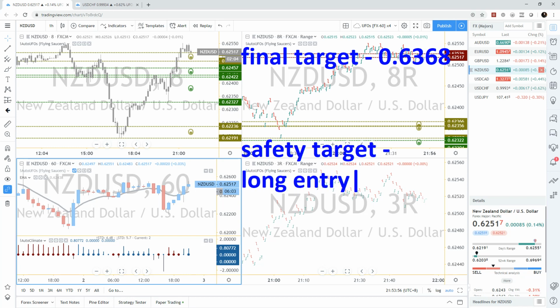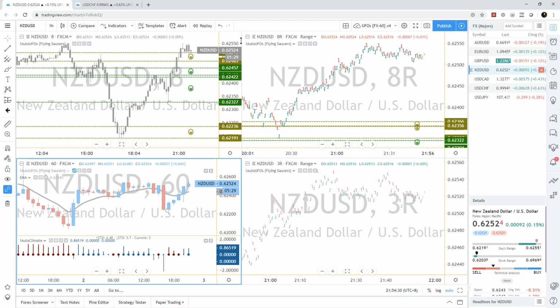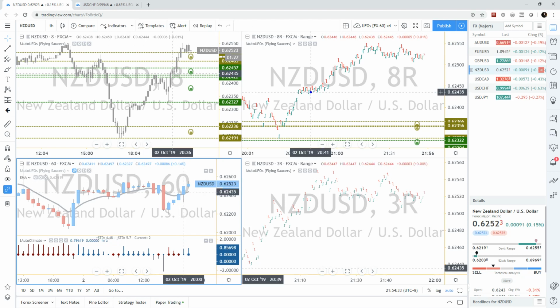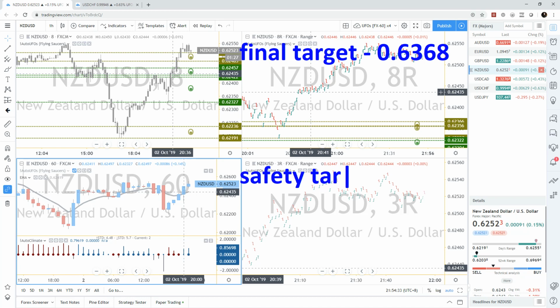Safety target, we need to define that later on. The long entry would be 0.6345. This is what we said. Sorry, something happened there that erased everything I wrote, so we'll do it again. Final target 0.6368. Safety target, we will calculate that later on. Long entry, I was saying 0.6245. We add 2, so actually it's 46. We add 2, so it's going to be 48.